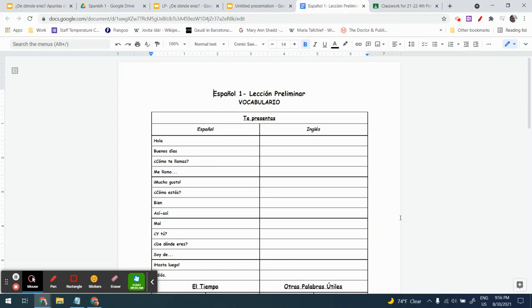Hola clase, vamos a llenar la lista de vocabulario para los números. So we're going to fill in the vocab list for numbers.